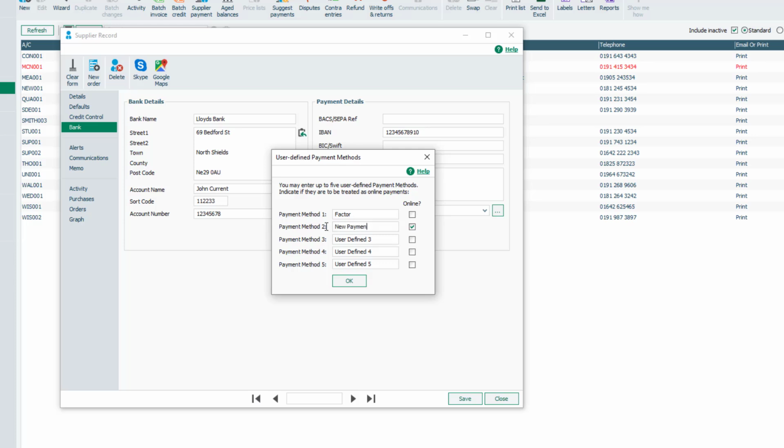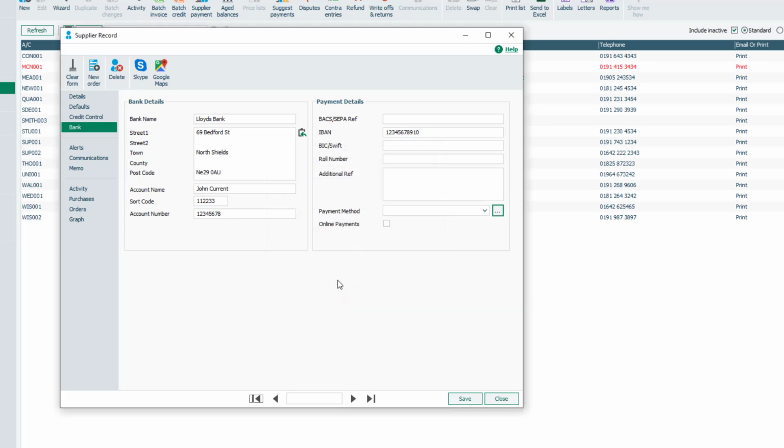If they are to be treated as online payments, select this checkbox. Click OK once you're done. The new label will appear in the list. If you deal with a supplier electronically, select this checkbox. Once you're happy with the data entered in the supplier record, to save the details, click Save.